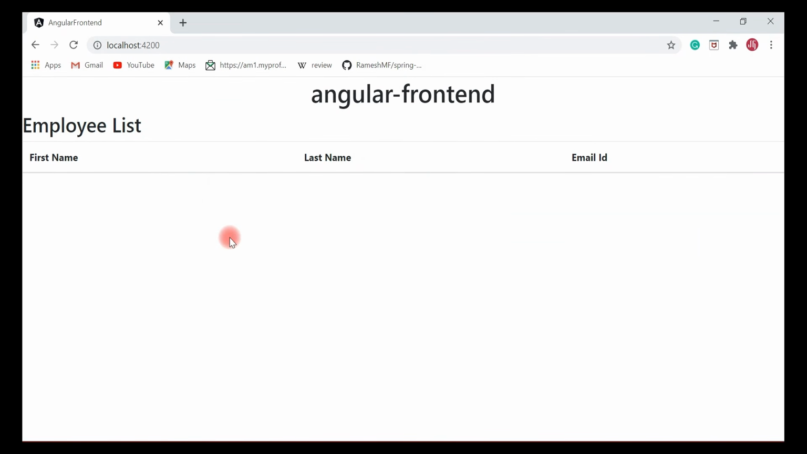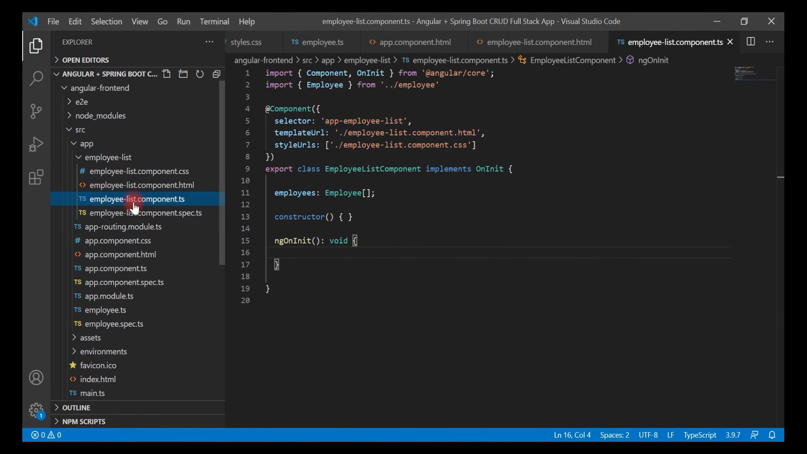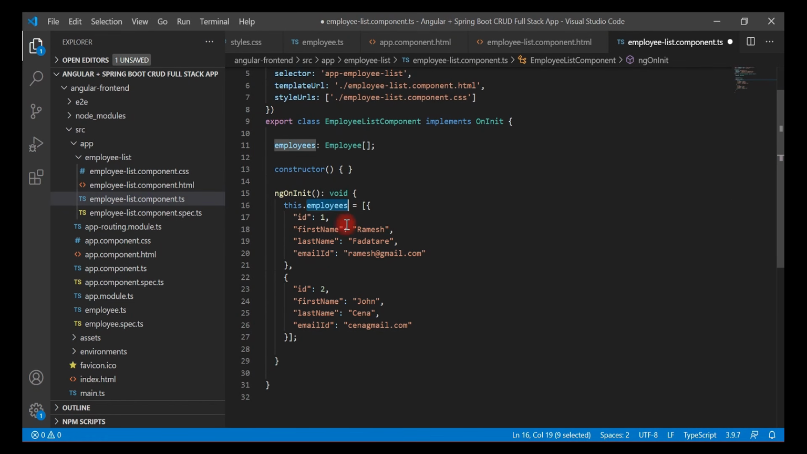Yeah, here we go. The HTML table is looking good, and the Bootstrap CSS classes are also successfully added to the HTML table. Now we will add some dummy data to the table, and in the next video we'll make a REST API call and populate the REST API response data in the table. Let's open the employee list component, and inside the init method we are going to add a few records to the employees array. Look here, this is the employees array, and we have added two employee objects to it.